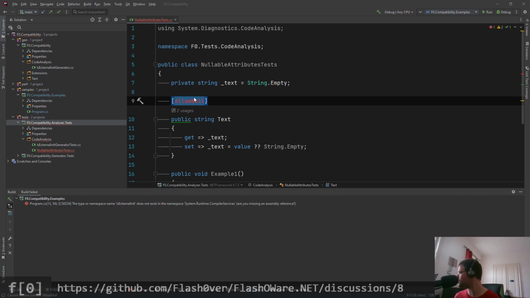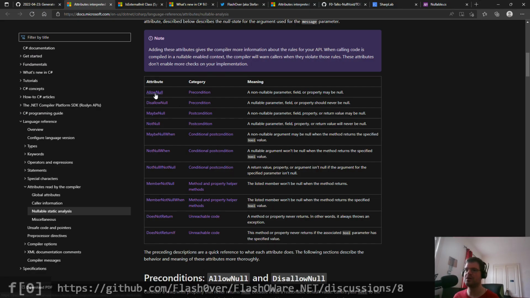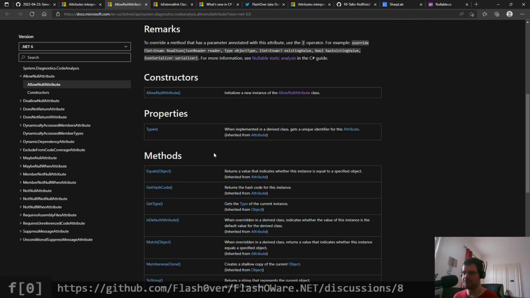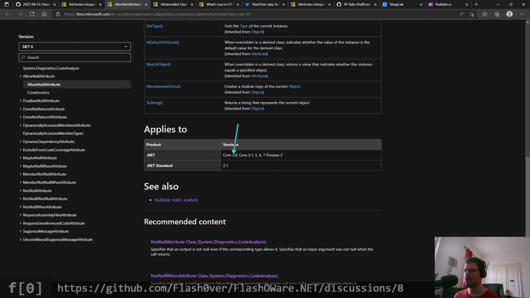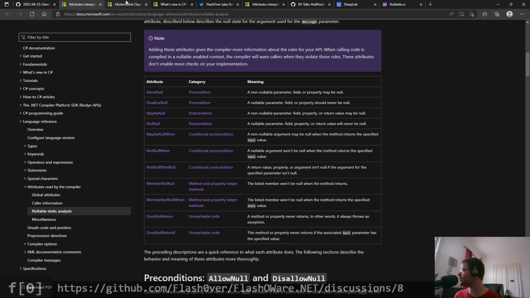It's the AllowNull attribute. If we look at the documentation, AllowNullAttribute, there it is. This has been added in Core 3.0 and also in Standard 2.1, but it's not available in any lower target framework.